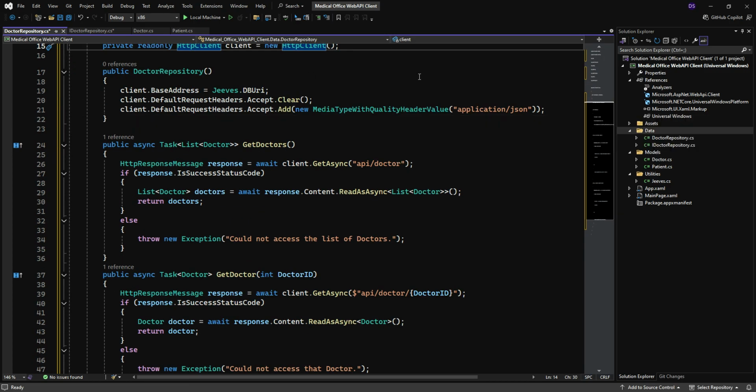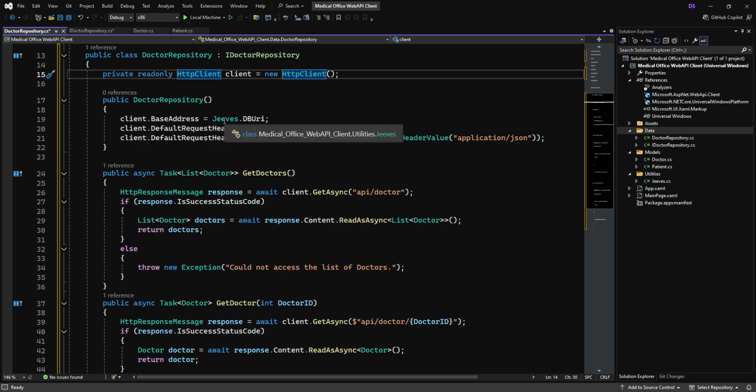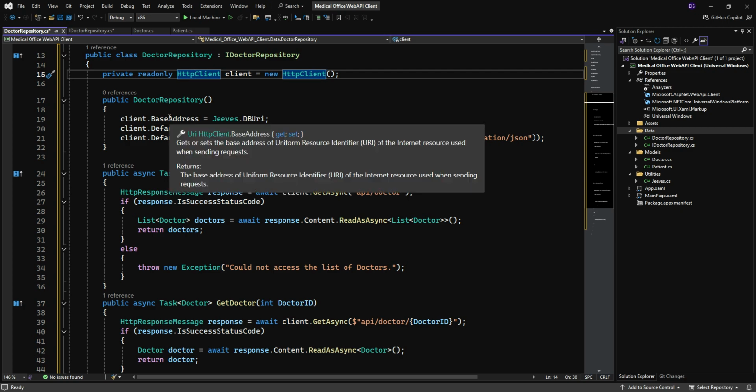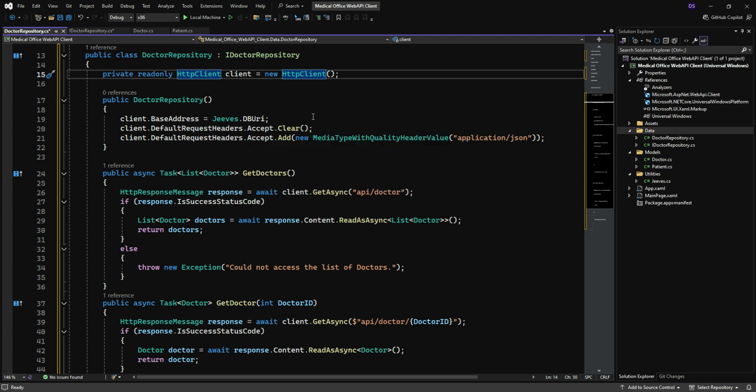Okay, so as we construct the repository, I'm going to go to Jeeves, the butler, ask for my DB URI, right? And that's going to be my base address for my client. And then this is the same code we essentially used inside of our console app as well, right?